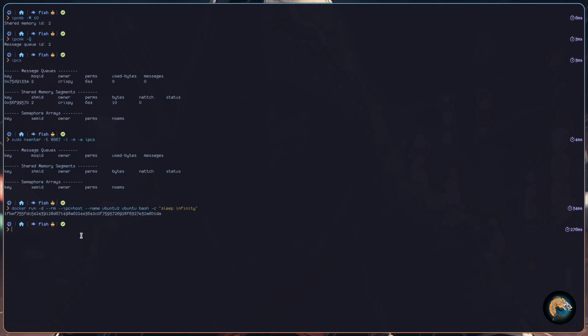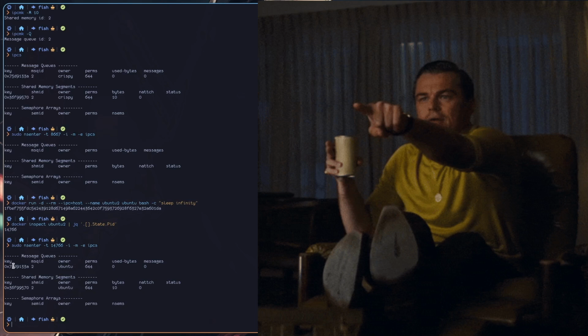So when we run this, we're going to use our handy docker inspect command to grab that PID. Now we remember how we did this from the last time. And let's do the same test. Now when we run this, we should see that we can actually see the keys from our system.